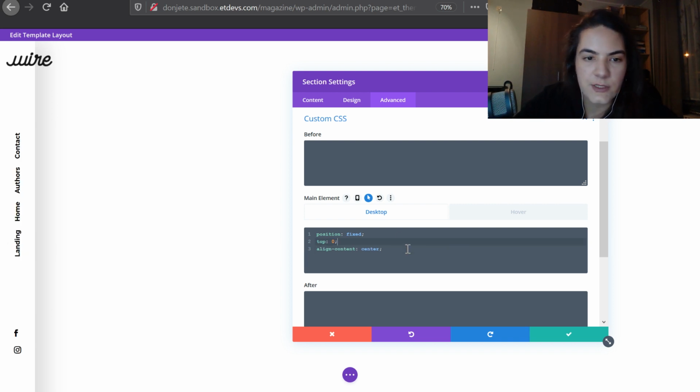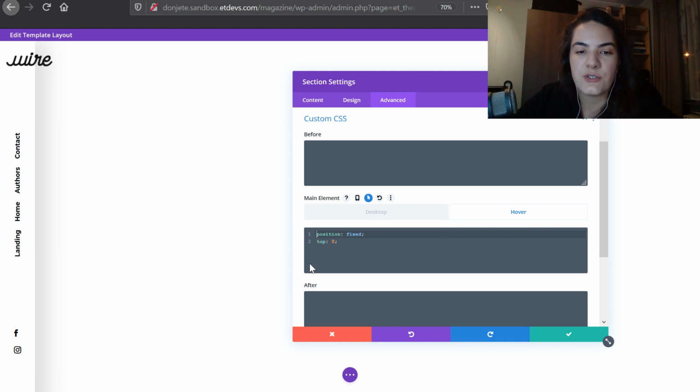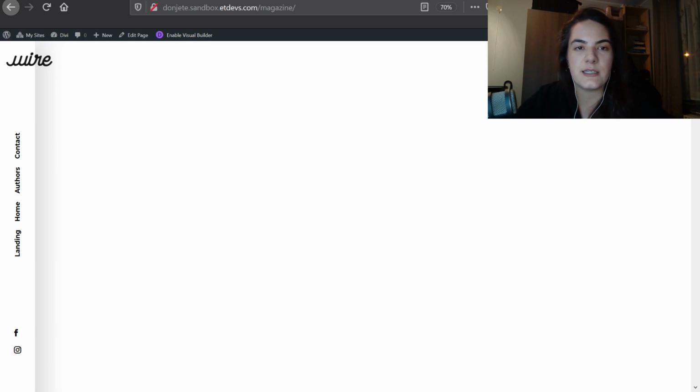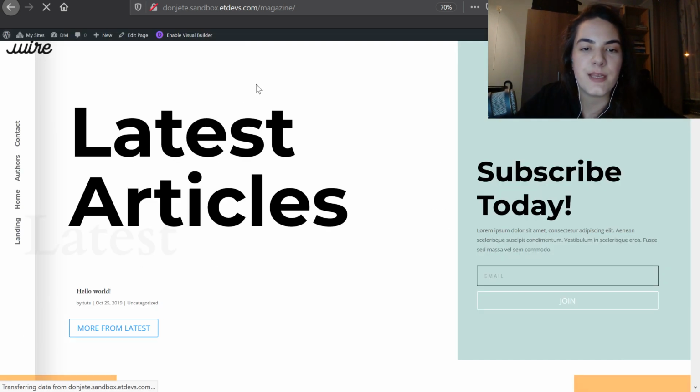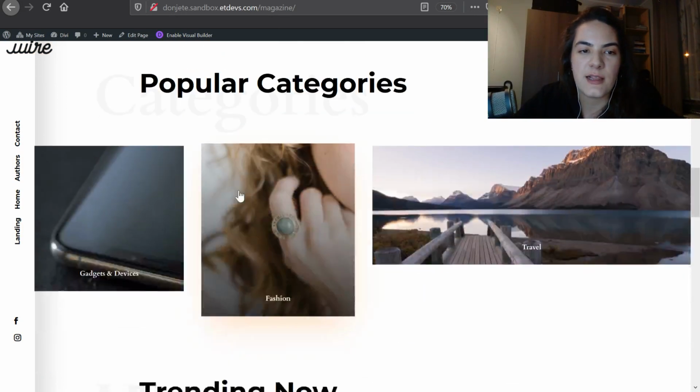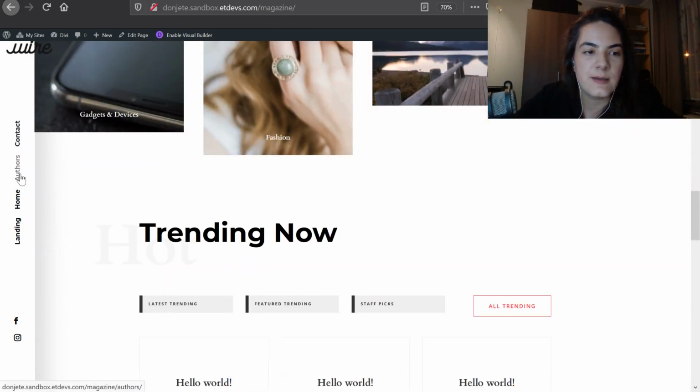Alright, I'm just using these 3 settings over here. Position fixed, top 0, align content center. And then on hover, I make sure that the position is fixed and the top is 0. Let me just save it again and refresh my page over here. So as I scroll down, it stays on the left side. If I hover it, it doesn't flicker or anything at all.